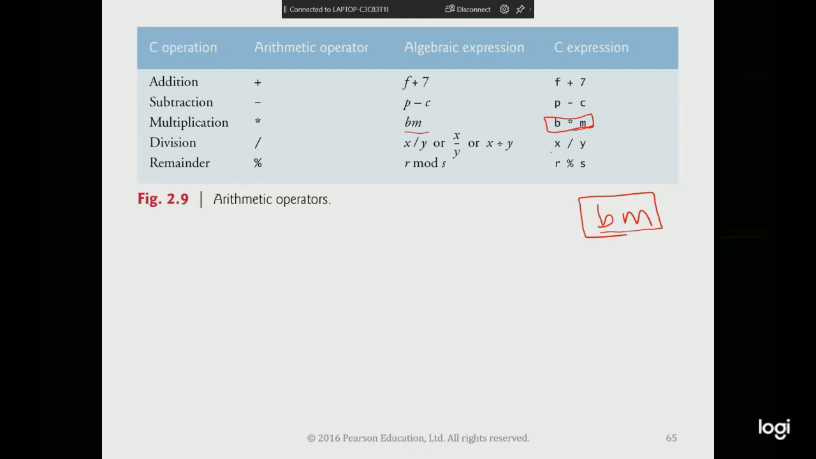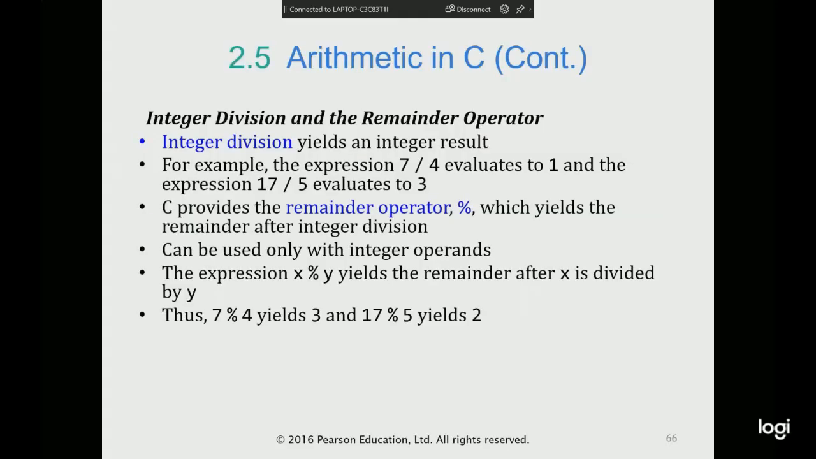Division is accomplished using a forward slash, and then there's another operation which is called remainder or the modulus operator, and that is generally accomplished using the percentage sign. Here is an example of what we mean by the remainder or the modulus operation. So let's just say if you had 7 mod 4, what that would mean is if you divide 7 by 4, what is it that is left behind, and you know that you would have 3 left behind.